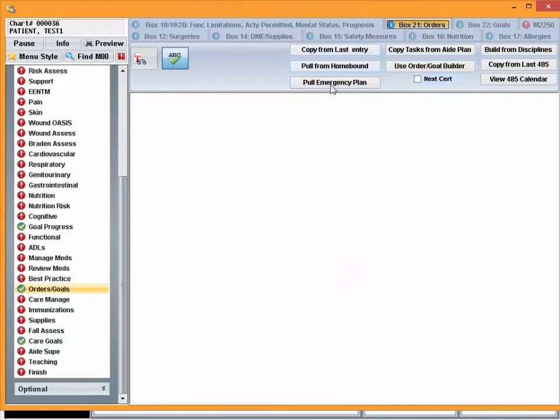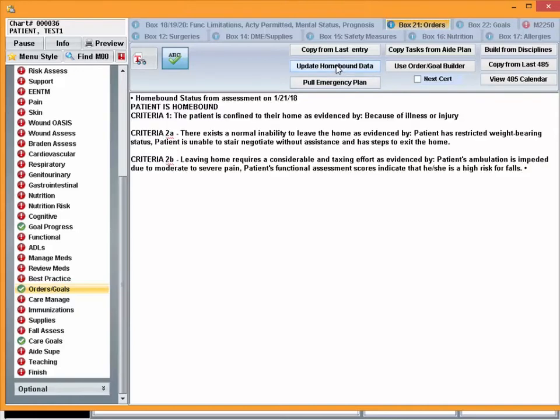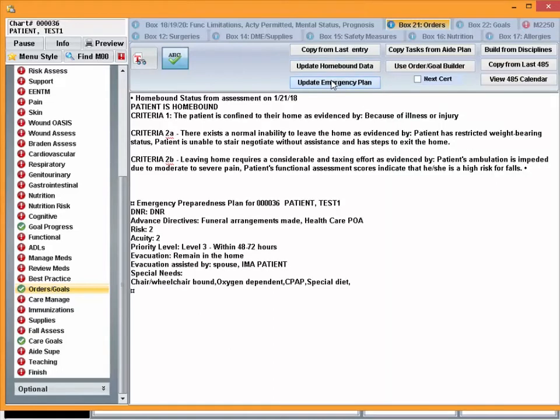And here are a couple of the new buttons that are in here for conditions of participation. Are the homebound items. I'm going to go ahead and pull that in here. That is your homebound status. It pulls your criteria 1 and 2A and 2B into your 485. And the other one is to pull your emergency plan, which is that new screen I showed you at the beginning of the presentation.